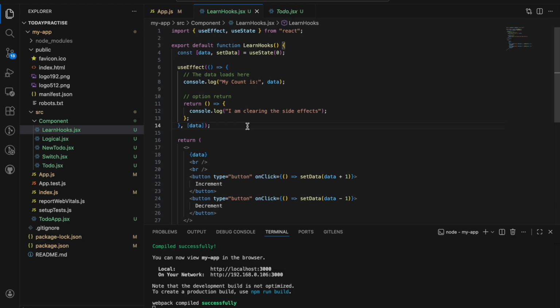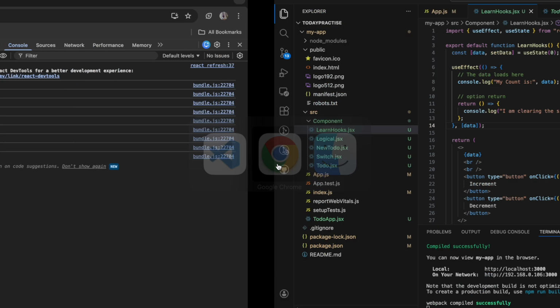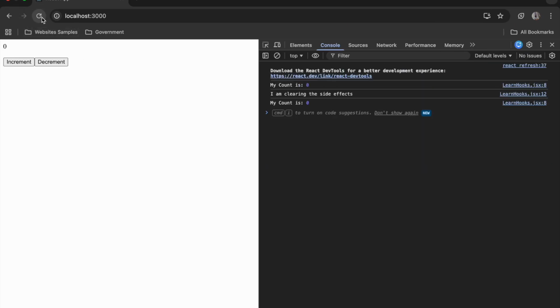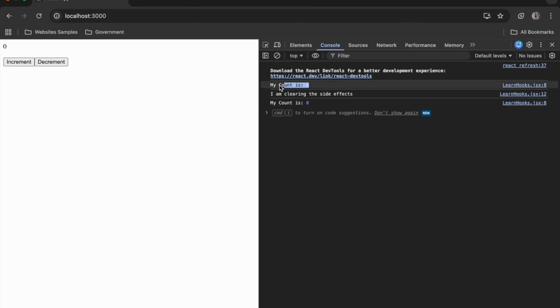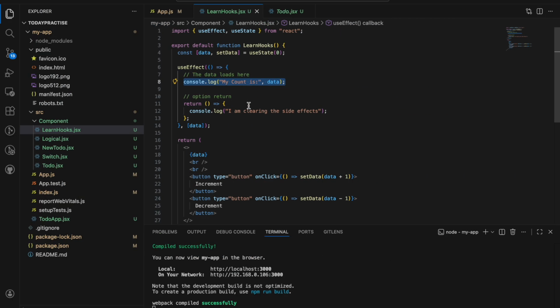So what is happening? Let me try to run here. I am refreshing the page. First my count is 0, it's loaded. Once the component is mounted, the useEffect side effect is getting rendered, so my count is 0. After that, this is the optional return method. What does it do here? It executes once.